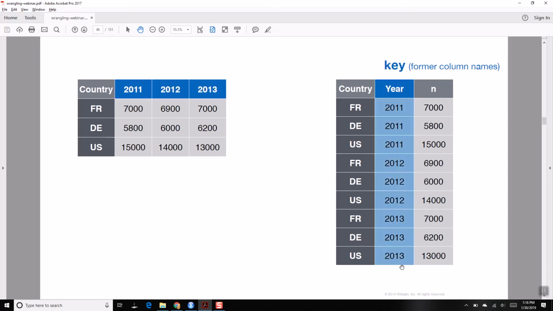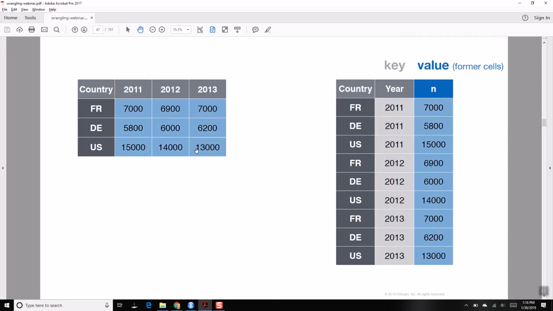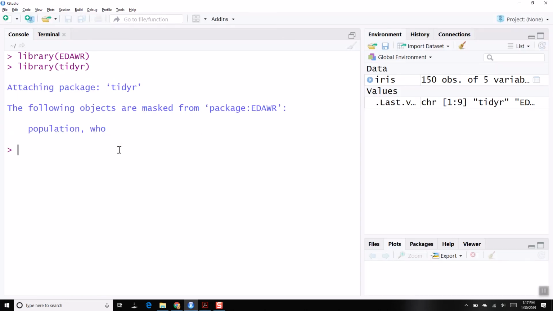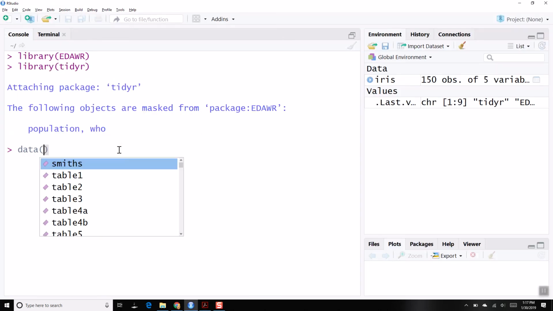What gather does is it takes the current column names, 2011, 2012, and 2013, and turns them into values down what we call the key column. Then it takes the numbers that are over here, the values over here, and gathers them into one column here, okay? So let me go ahead and I'm going to call data on cases.